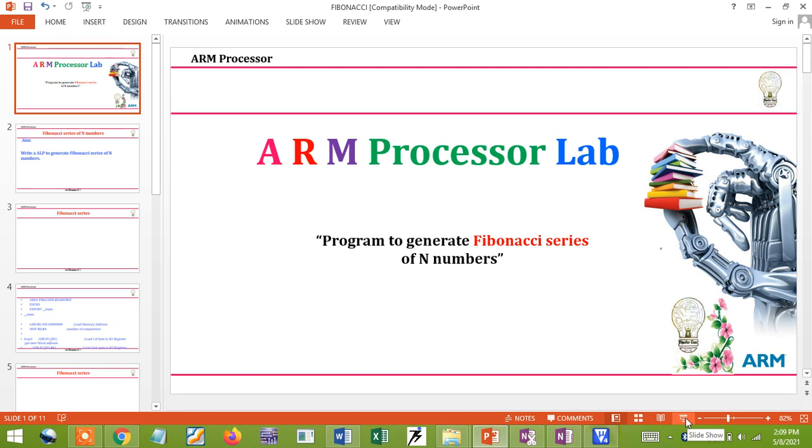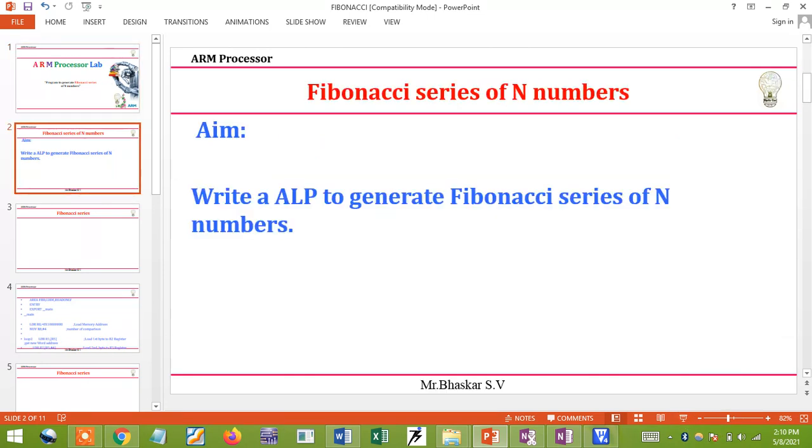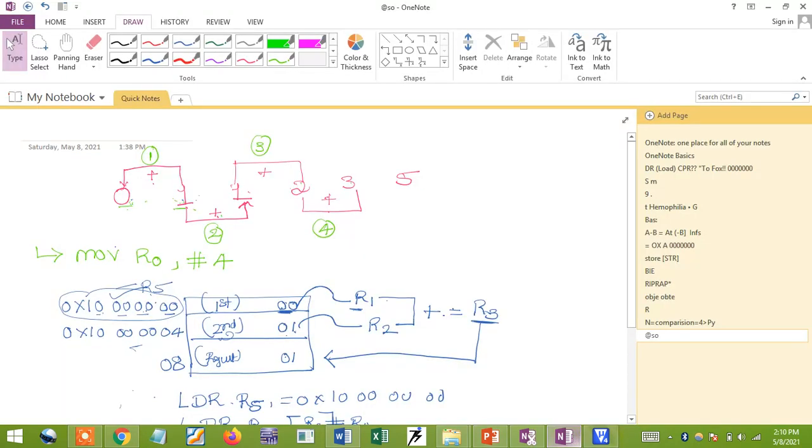So, in this video, we are going to discuss a program to generate a Fibonacci series of n numbers. How to generate a Fibonacci series for n numbers. So, what is the aim of the program? You can see: write an assembly language program to generate a Fibonacci series of n numbers. First we need to understand the concept of Fibonacci numbers. Later we will go for the assembly language. You can see here, how are we going to take the Fibonacci series?